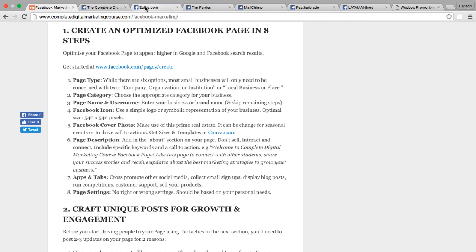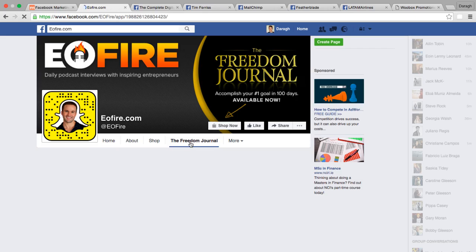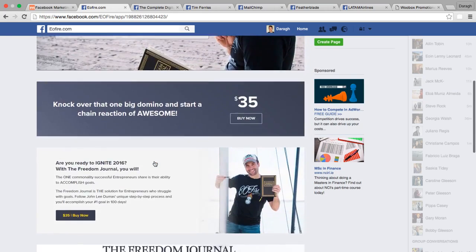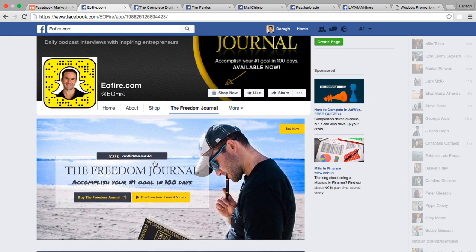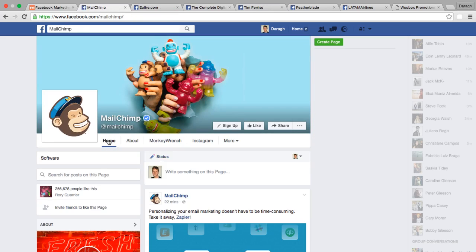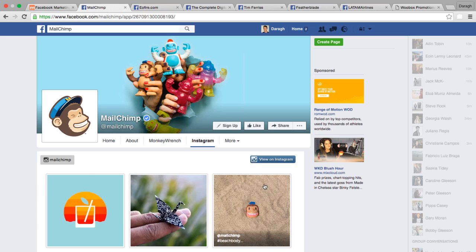So what am I talking about here? I'll show you an example. Returning to this example we looked at before, you can see that under the cover image here, there's a link to a shop, there's a link to this particular page. And if I open these up, you can see that these are essentially mini little web pages on their Facebook site, unique to them. And also, if I look at, say, an example here, this is from MailChimp's Facebook page, you can see that they have a link to their Instagram account. So they're linking off to other social media sites as well.